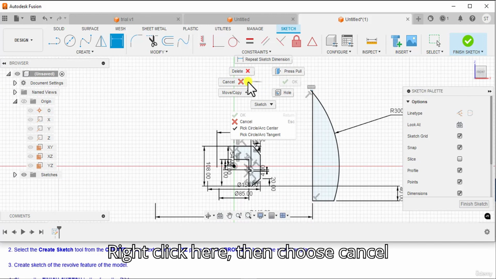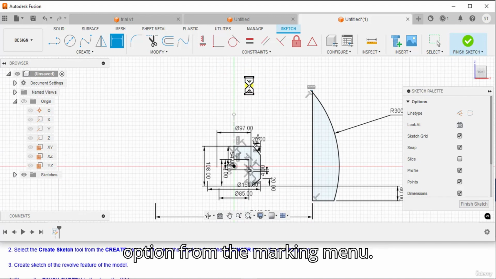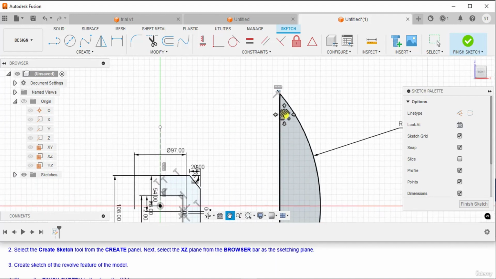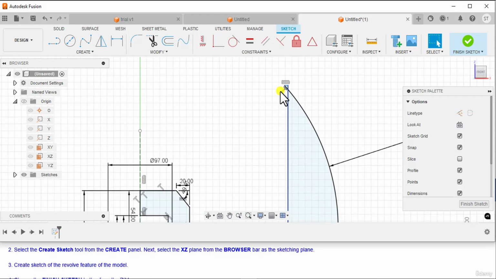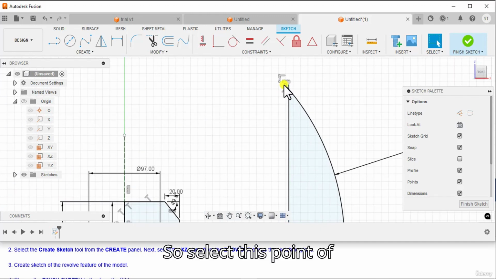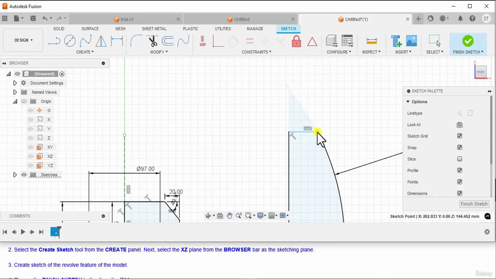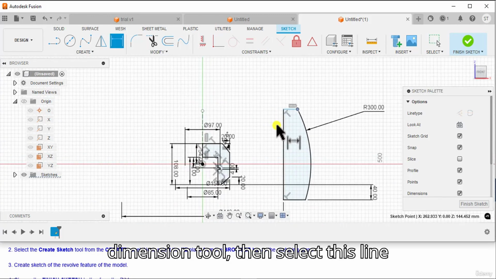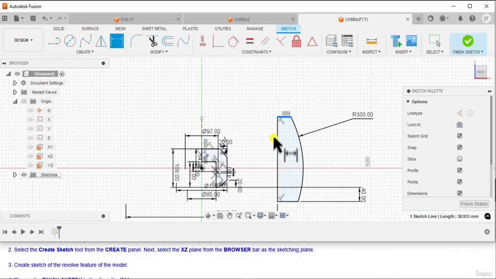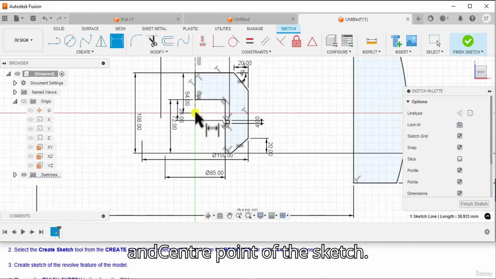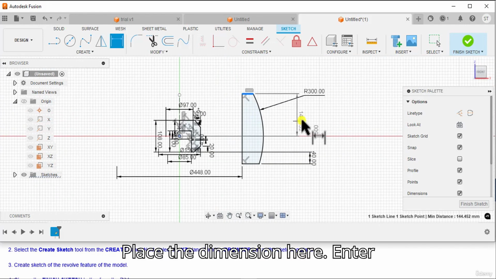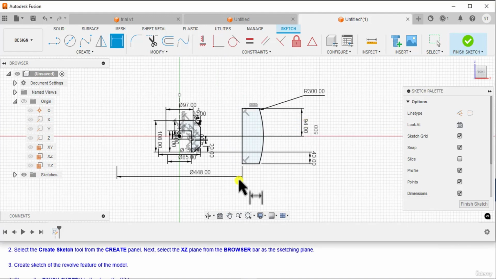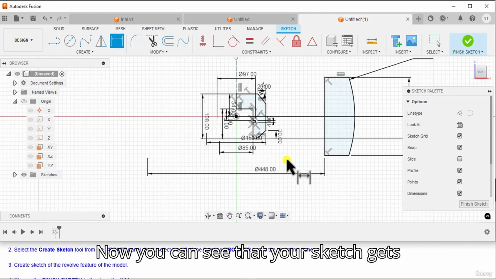Right click here, then choose the cancel option from the marking menu. Now you can see that the sketch gets distorted. So select this point of the arc and drag it. Now again select the sketch dimension tool, then select this line and the center point of the sketch, place the dimension here, enter 94 in the dimension edit box. Now you can see that your sketch gets fully defined.